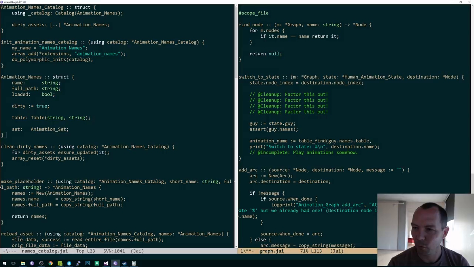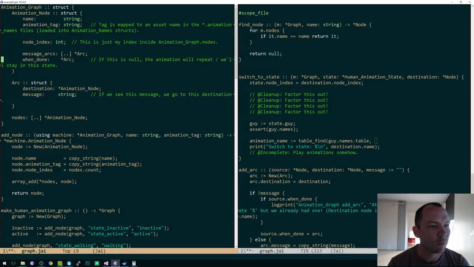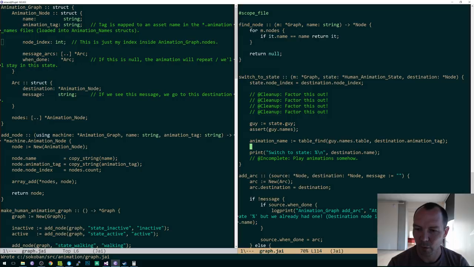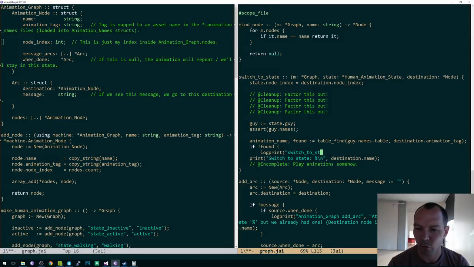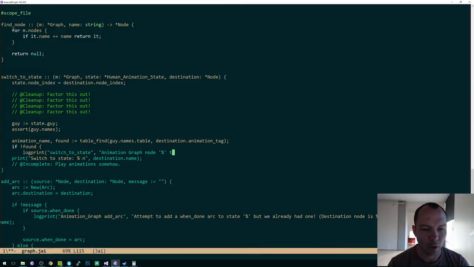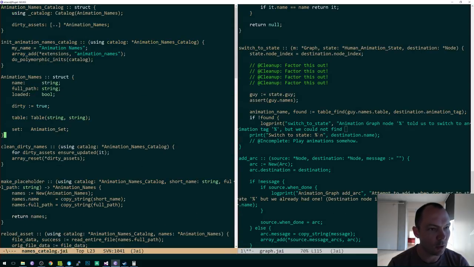And then the key, which is just going to be our, what was it called? Animation tag. Node, destination, animation tag. Right. And found. If not found, log print, switch to state, animation, graph, node, whatever, told us to switch to animation tag, whatever, but we could not find. So our animation names, we could not find a binding for this tag in animation names, whatever, right?